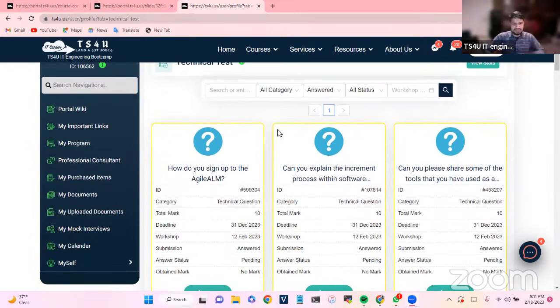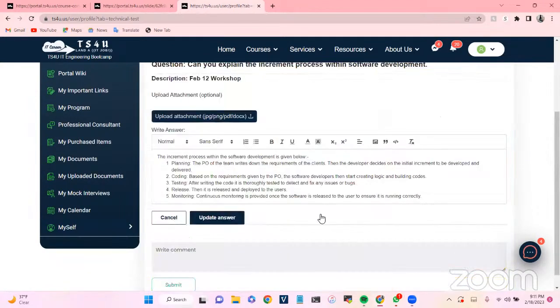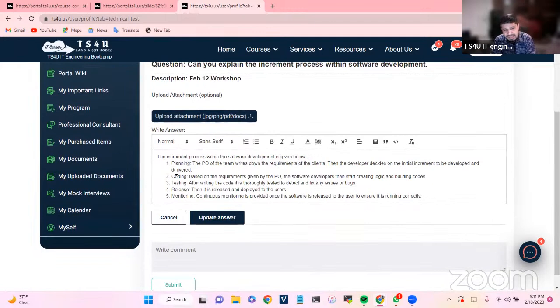So these are the questions I answered. I would like to do this one. Can you explain the increment process within software development? The increment process within software is given below. It's a sprint planning. Increment is nothing but the iteration or the sprint planning. So the PO of the team write down the requirements of the clients, then developer decide to initial increment. So yeah, coding based on the requirements. Your writing is all good, but the increment process is your planning meeting.